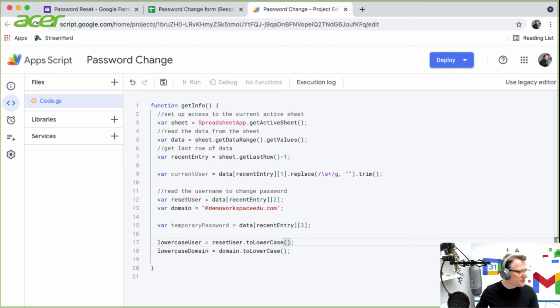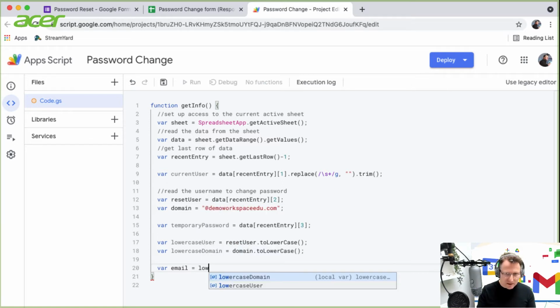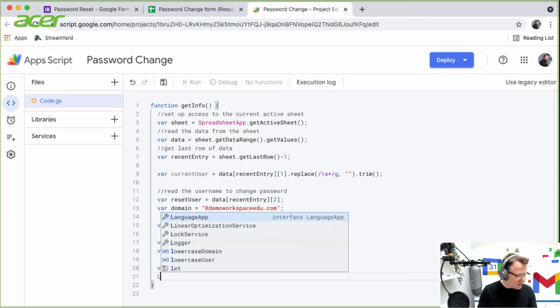Okay, and because these are a couple of new variables, I'll need to make sure that I use var, just to make sure that's correct. Okay, and then the email address for the student, in this case the person whose email address is being used to reset their password, is now going to be joining the two together. So I'm going to go lowercase user and then join that to lowercase domain. Cool.